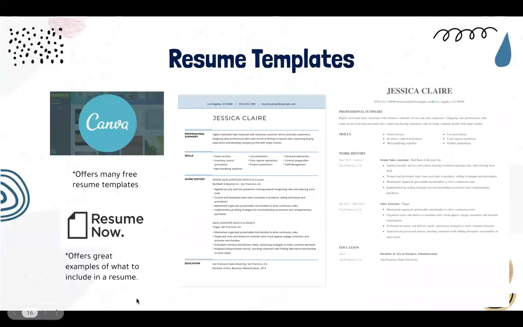Okay, and we've also provided you with a few resume templates that you can navigate through and explore to see which one fits your personality and your career goals the best. We encourage you to look through Canva, which is a platform that allows you to have access to many templates and includes resumes. You're more than welcome to go to Canva and search up resume samples so that you can possibly follow a similar design template that they have. You can also go to Resume Now, which offers great examples of what to include in a resume.